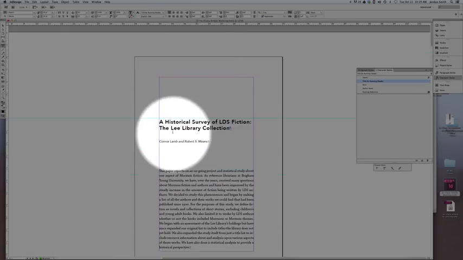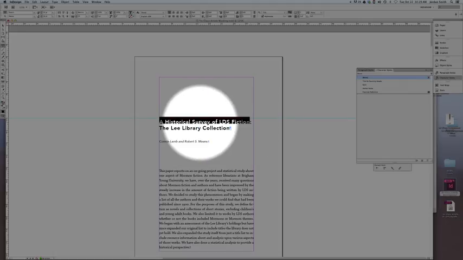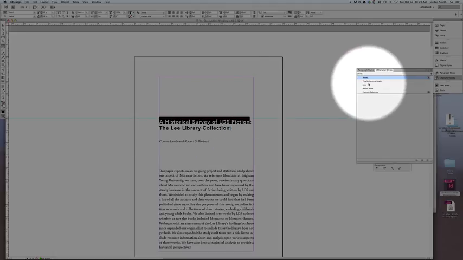Let's do the same for the first article title. So I'll highlight just a historical survey of LDS fiction. I don't want my colon. That would be weird, right, if it just ended in a colon with nothing after it. So a historical survey of LDS fiction. I will select my character style called title for running header, and that should be good.